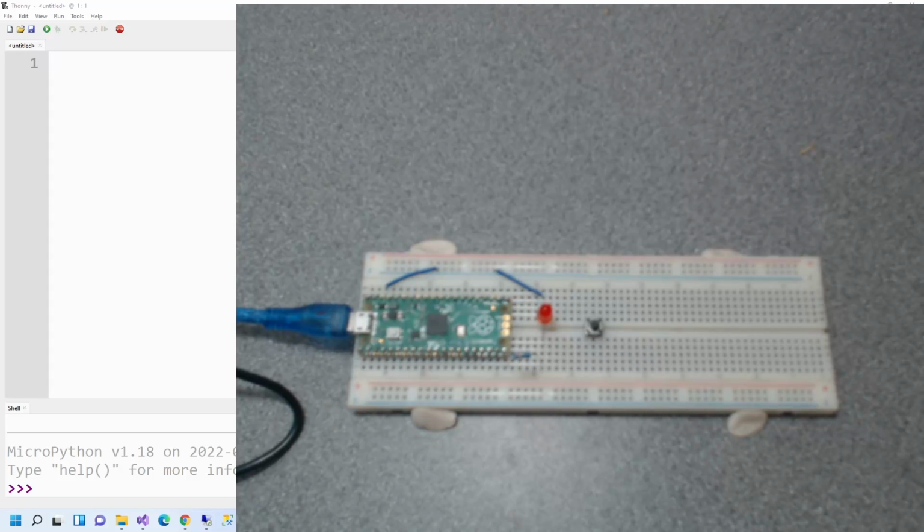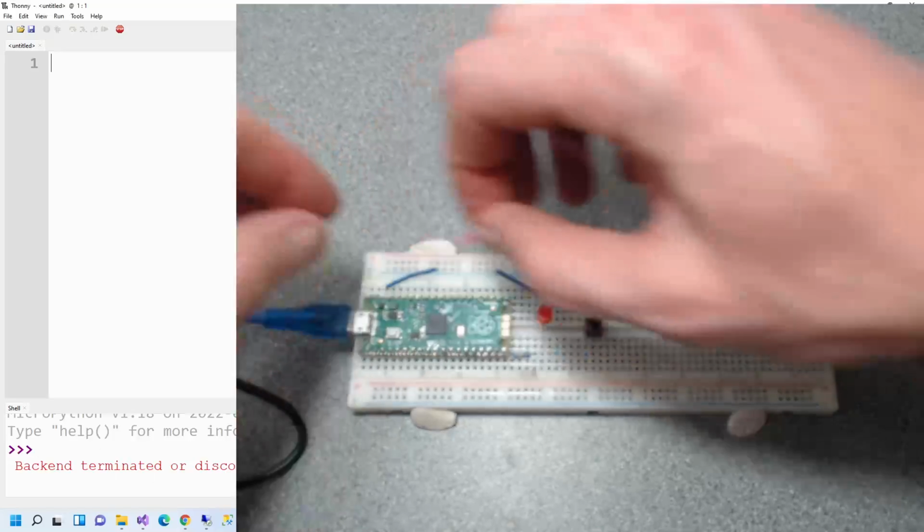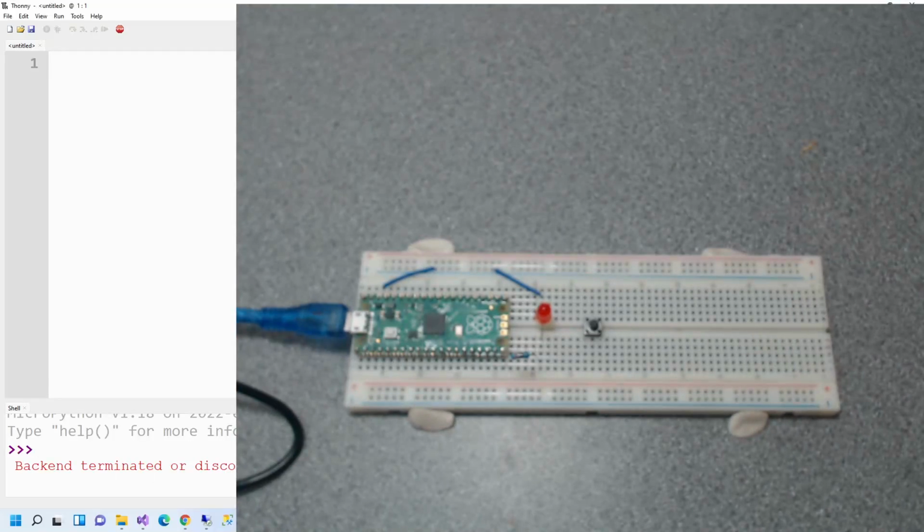Should we use the VCC rail? I think we should. So we skip one and there. So we want that to go to the... it's not really long enough. What was that beeping then? The Raspberry Pi said back end terminated or something.